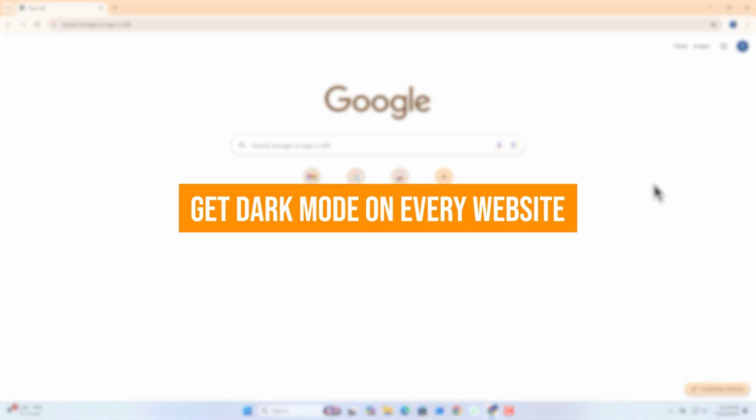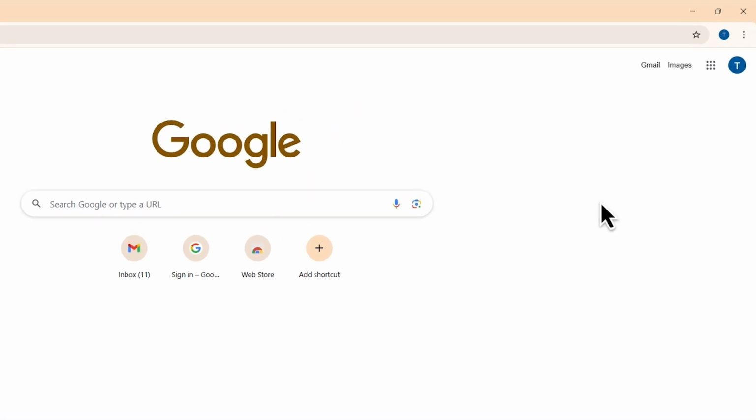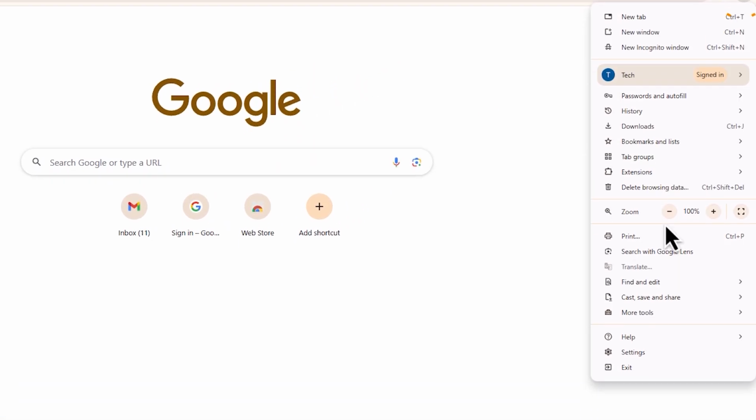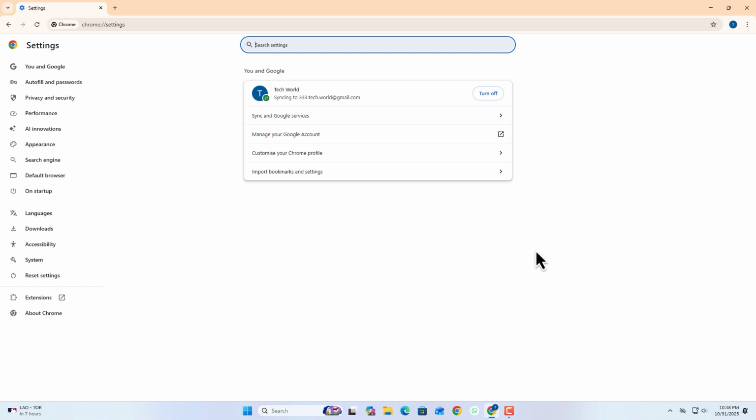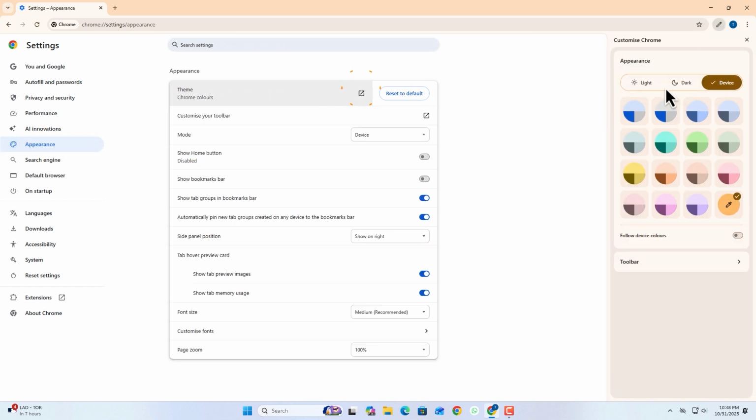Want to browse the web without straining your eyes? Here's how to turn on dark mode for every website. First, open Google Chrome on your computer. Click on the three dots in the top right corner, then go to Settings. From the left sidebar, select Appearance. Now, turn on the dark theme.